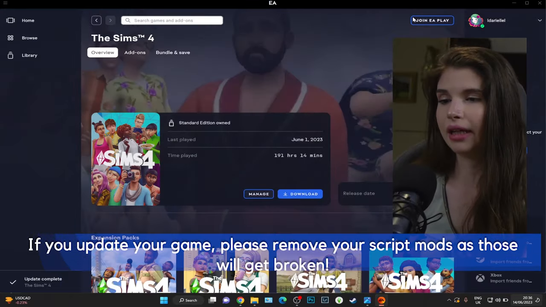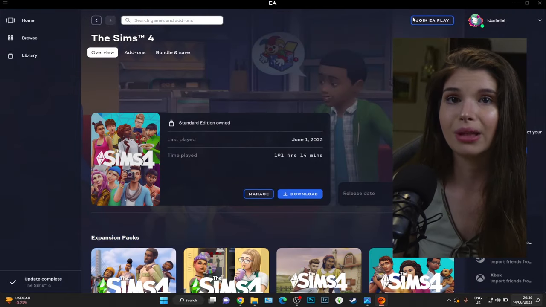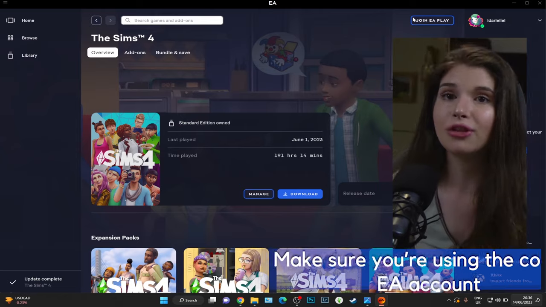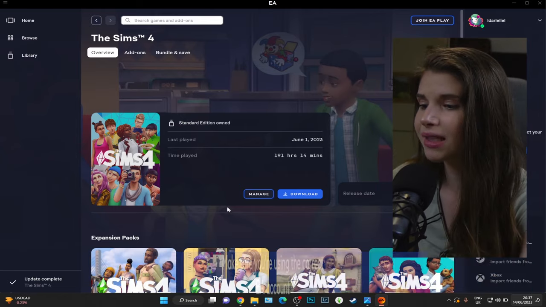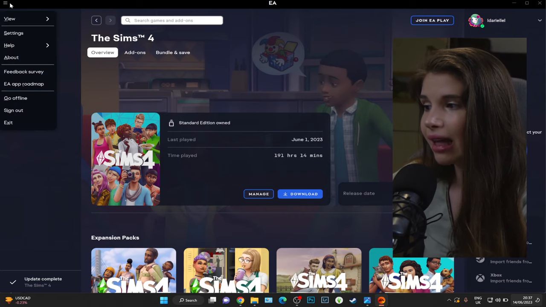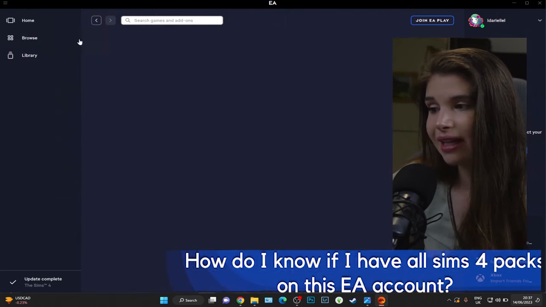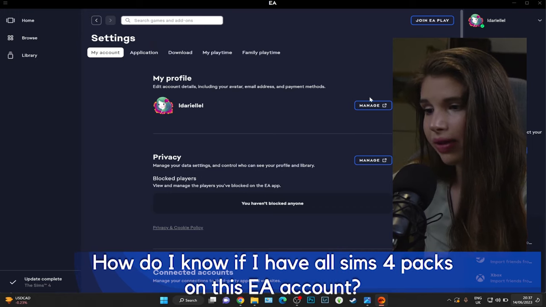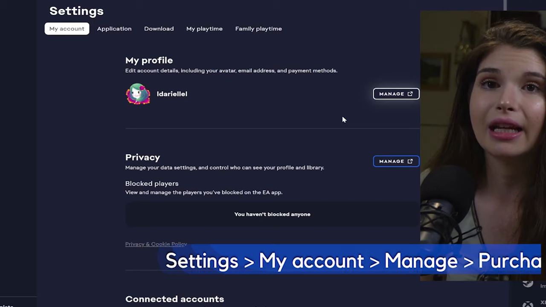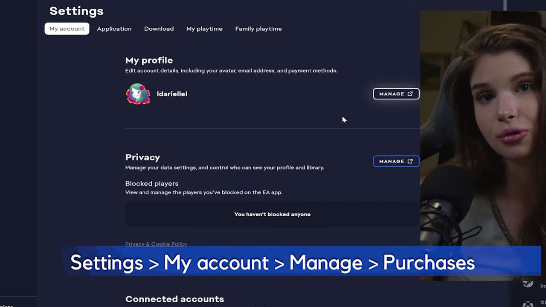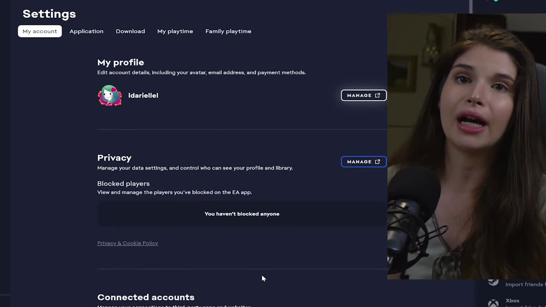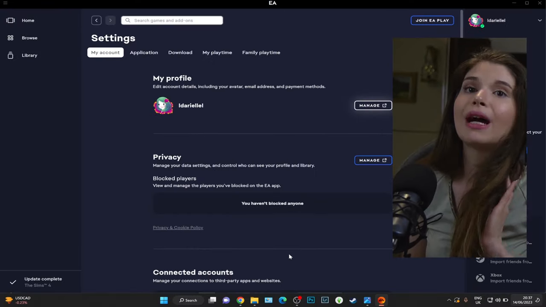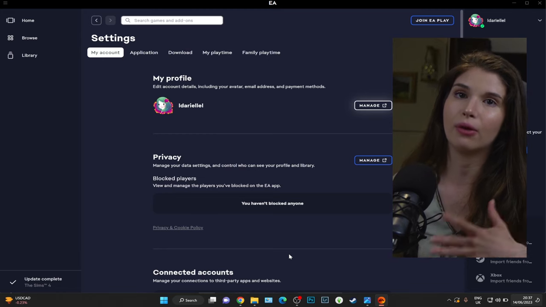Obviously, if you're logged in into an incorrect account, meaning that you are not logged in into the account that you've used to purchase all of your expansion packs, that may be why. So you can check that by going onto settings right over here, my profile, and manage. You can check out your purchases and everything right over there. See if you've actually purchased the game using that account, and actually figure out if that's the right account or not. It might be a different account where you have all of your packs.